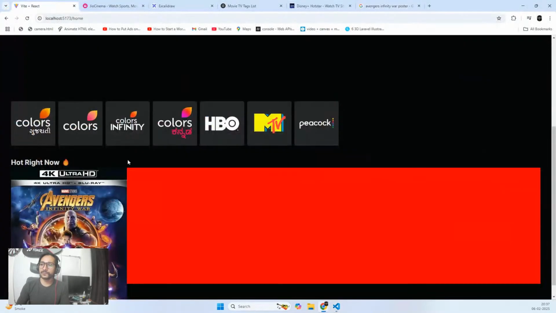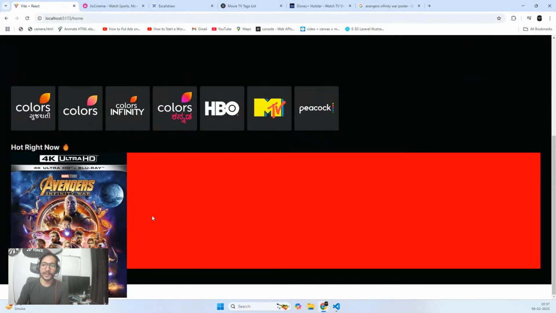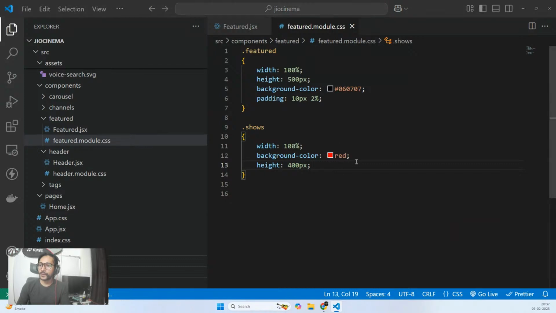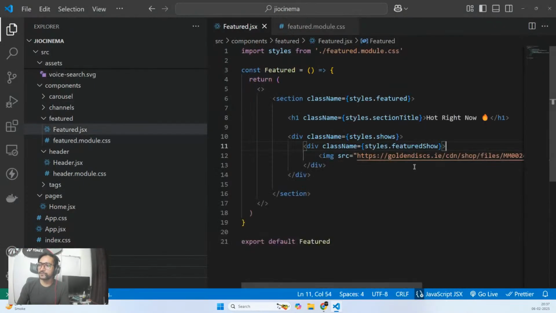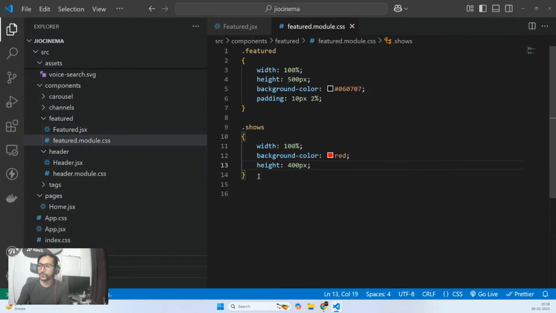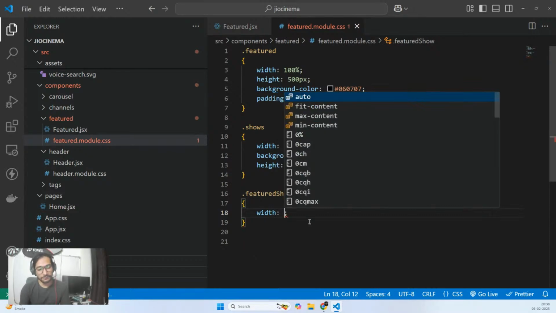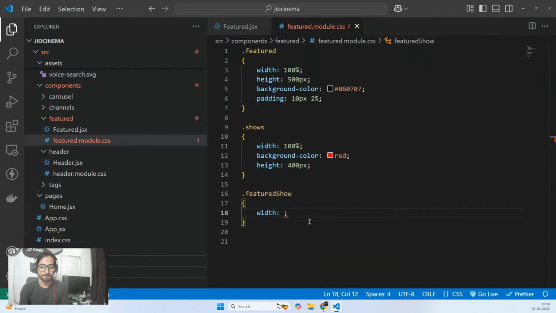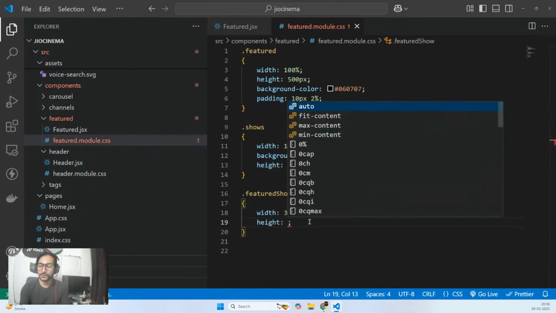So now you'll see we have something like this. Okay, and the image is also there, but it's quite big, so let's make it a little better. This red one is shows, and inside that we have this featured show. So let's work on that featured show now. Dot featured show. Actually, we have to remove this component afterwards, but for now it's fine. So width will be around, maybe 30%. And height will be around 400, similar to that.